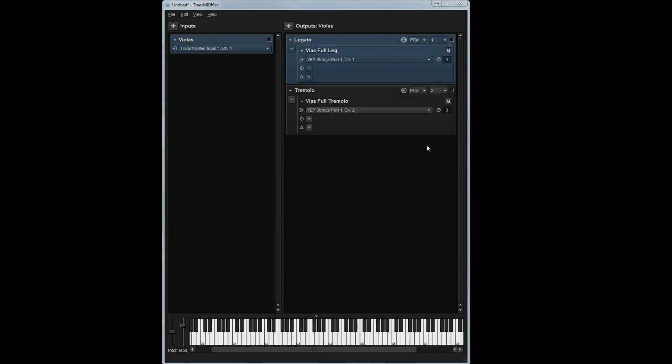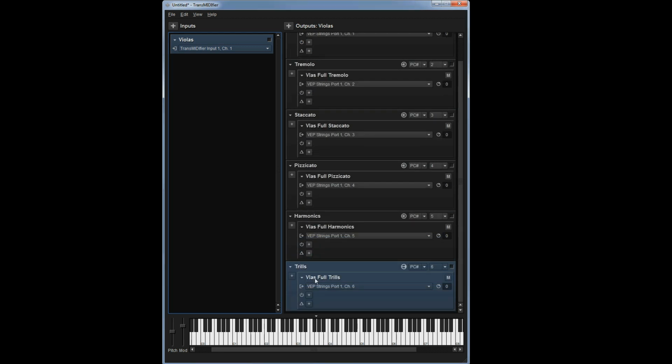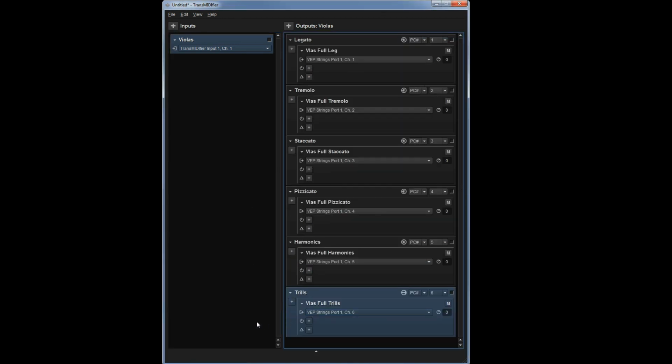If I had chosen to use key switches, I could switch between these articulations using their respective keys. I'll now go ahead and create outputs for the rest of the articulations: staccato, pizzicato, harmonics, and trills. I now have 7 different articulations that I can switch among from a single MIDI track using program changes.